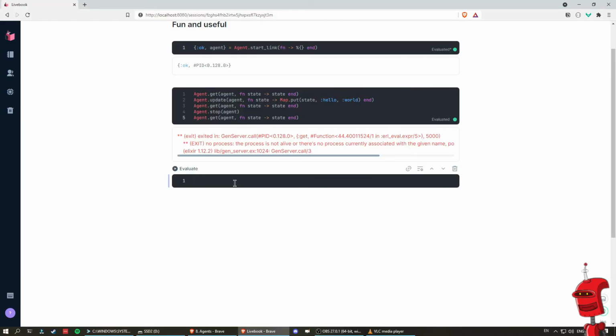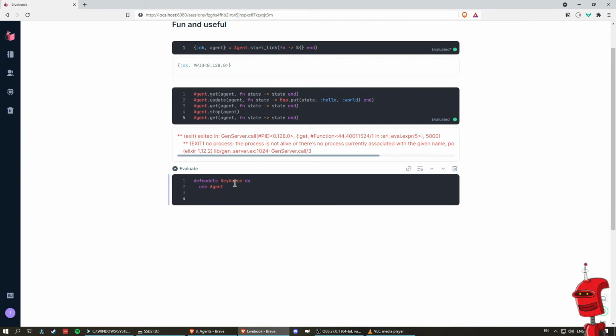So in order to implement our own key value store that uses an agent behind the scenes, let's define a new module, and let's call it KeyValue. And then we're going to tell it to use Agent. What this will do is the compiler will basically inject a bunch of code inside of here that we don't need to worry about at all. The only things that we need to implement are whatever functions we want to get and update our store, and also the function to start our agent.